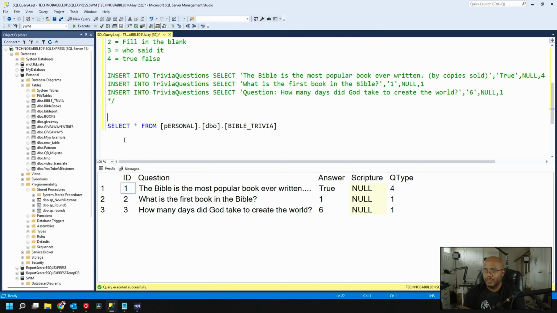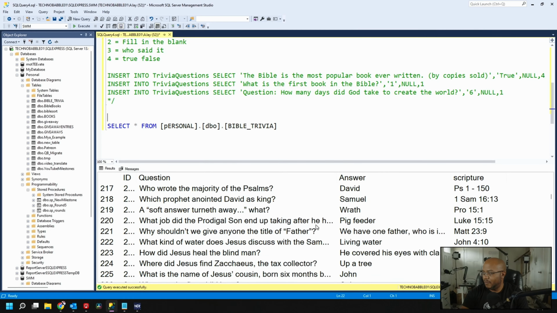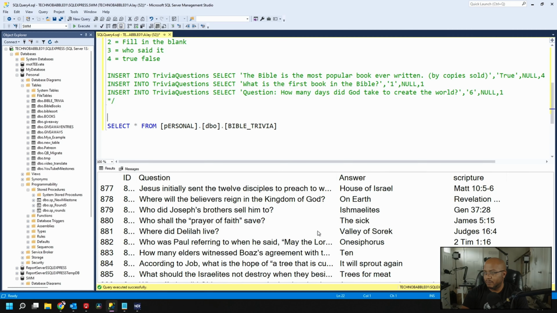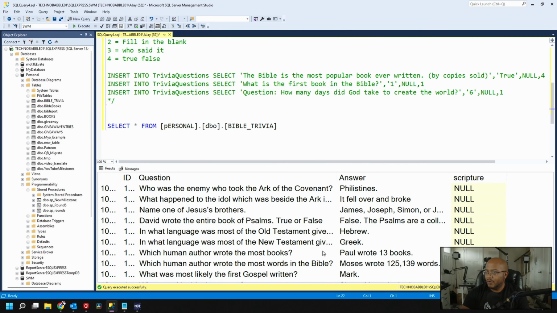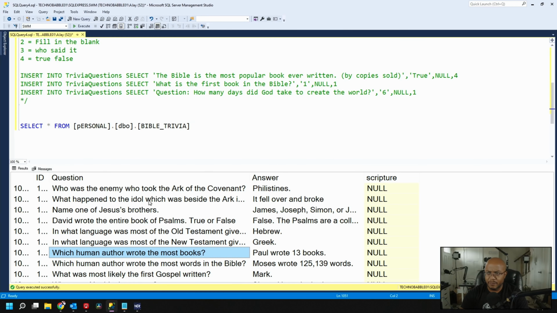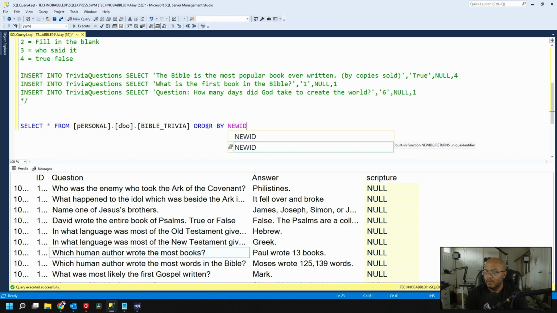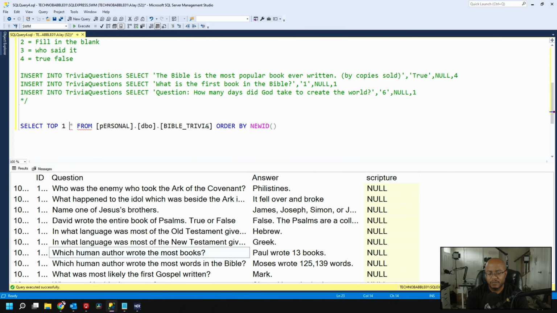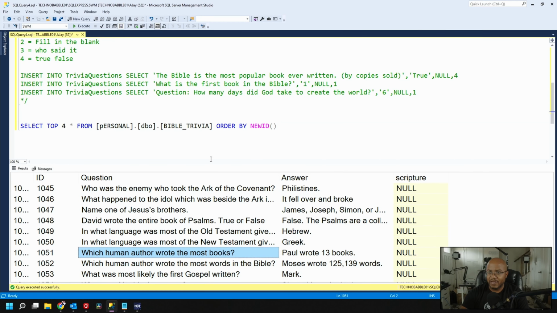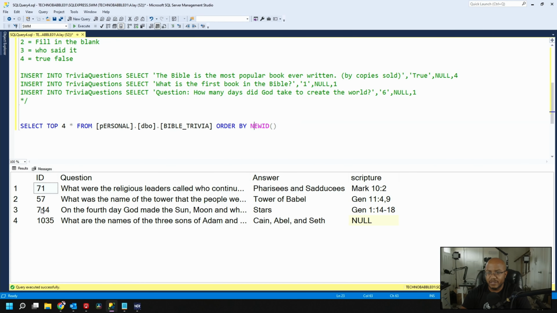All right. So now if we look at this, you see we have tons. We have 1,271 questions in here. So how do I randomly pick a question from here? What we're going to do is a little command at the end. We're going to do order by new ID, open parentheses, close parentheses. And we're going to just do the top one. Well, let's do the top 4. And again, we have this ID so we can see how random this is. Let's run that. And you see we have different numbers. It just grabbed a new one randomly.